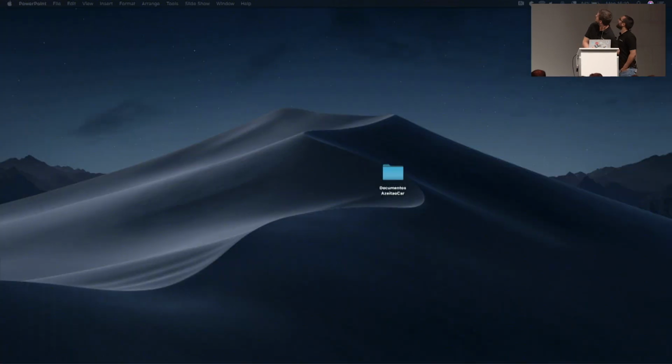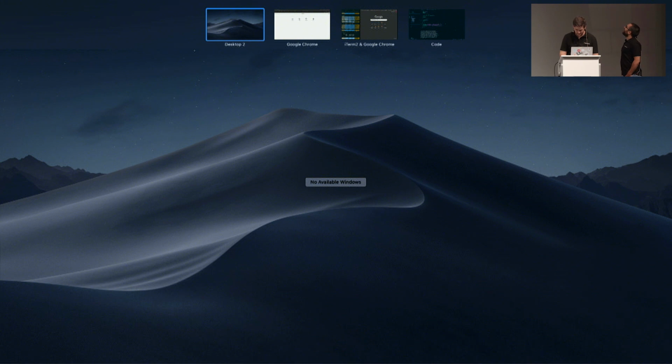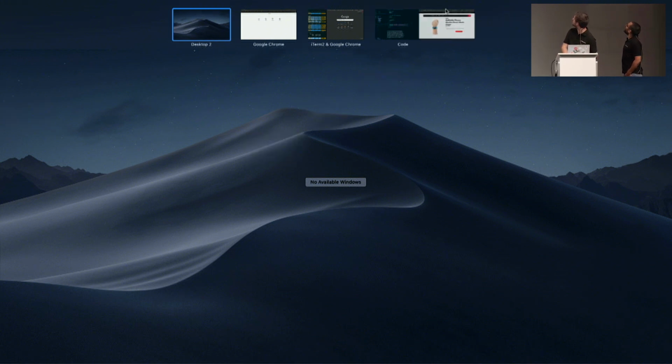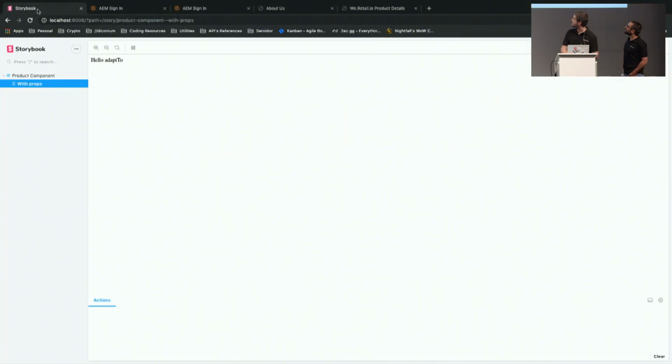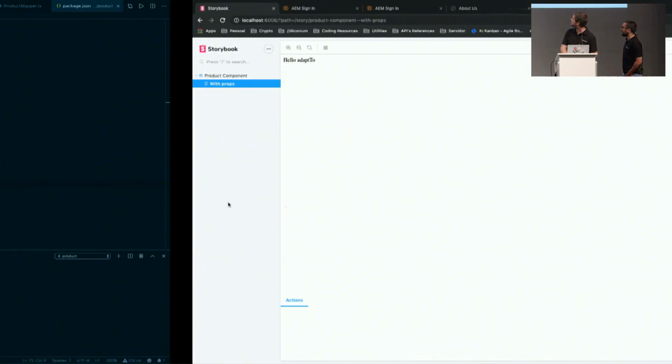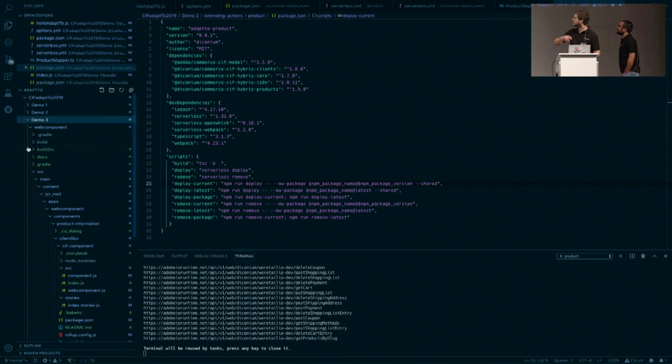Okay, so we can show you some of these, and hopefully it's going to work. Probably not. Okay, so just for experience. Let me bring this one back here. So how do we usually start and how do we usually develop using this pattern? For that, we have demo 3. So we have a normal AEM project created with the Gradle plugin.